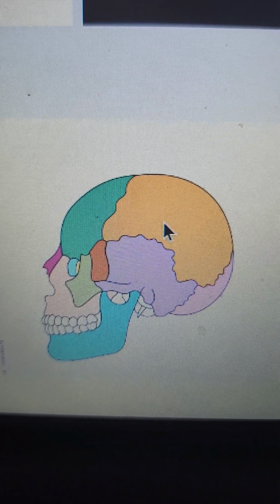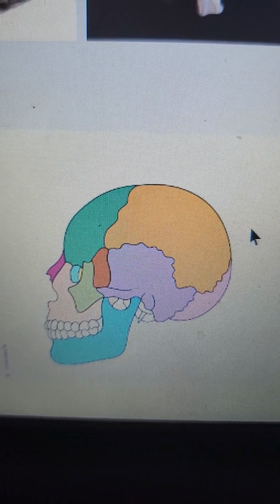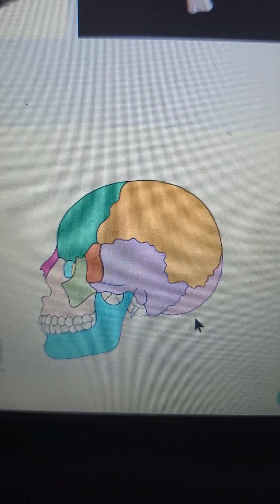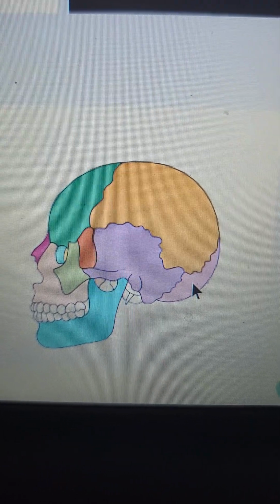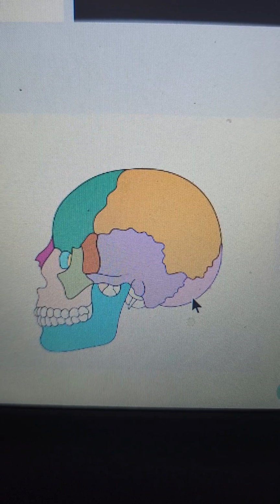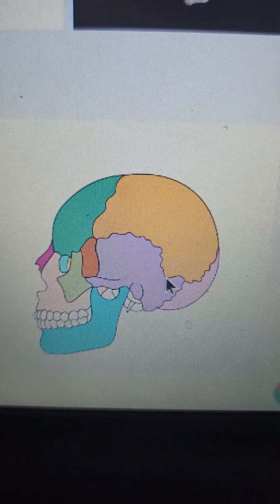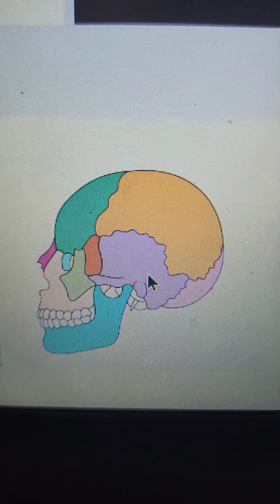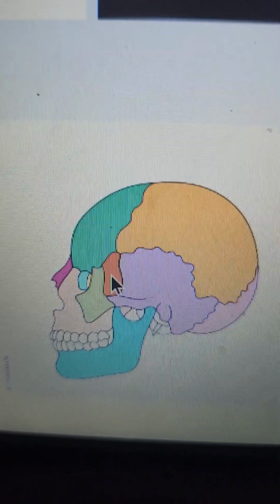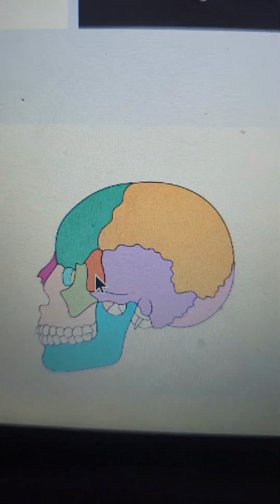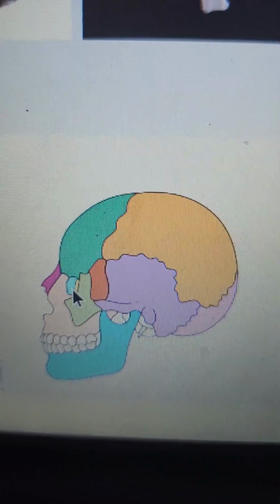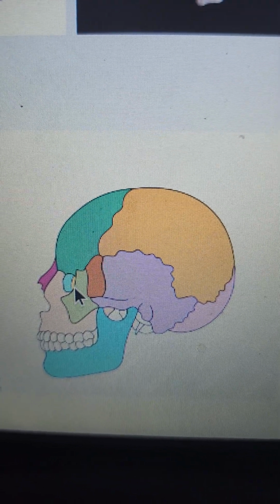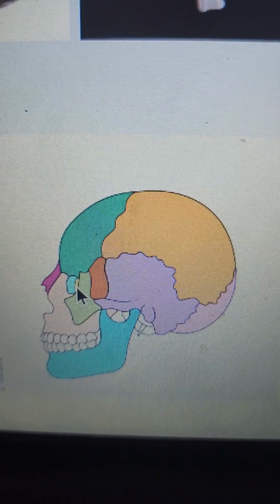This orange section is the parietal bones, which are on both sides of the skull. This lighter purple section is the occipital bone underneath the skull. And then this darker purple is the temporal bone, which is also on both sides of the skull. This right here is the sphenoid, and then this little yellow circular dot is the ethmoid bone.